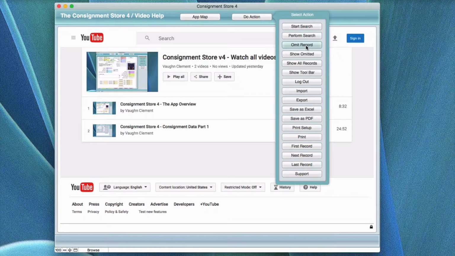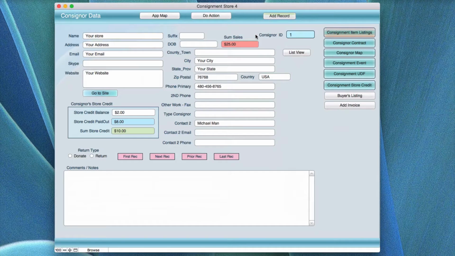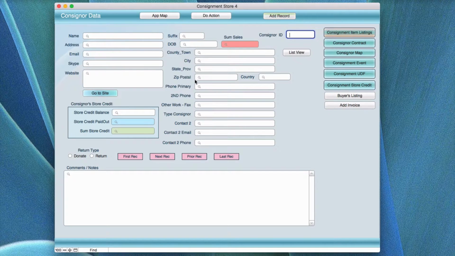If you have records that are up on the screen, let's just pop over and do this. We're going to go over here to show you this. We'll go into the consigned data. These are records that have fields, and if you do a search, as we're doing here, we can go over and say do action, start a search. It puts the magnifying glasses in there. You can click into any field.